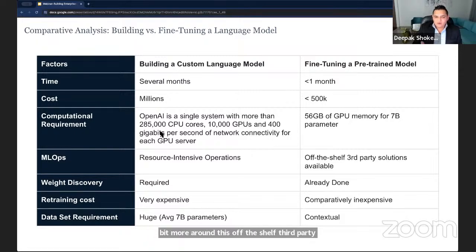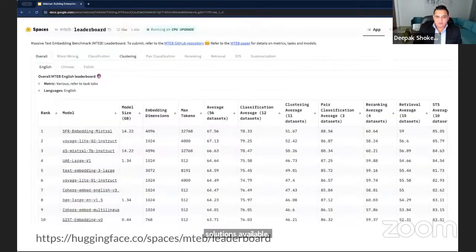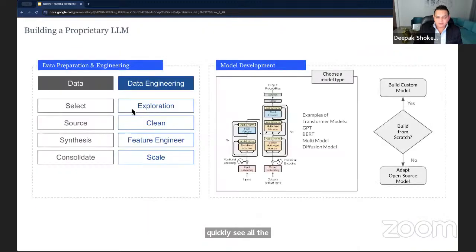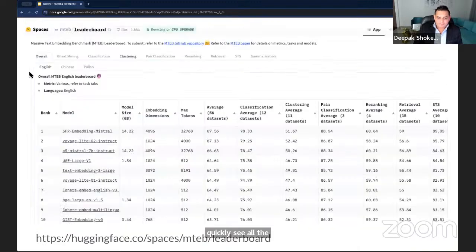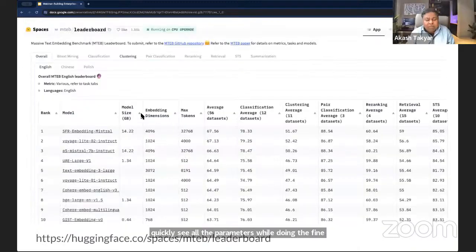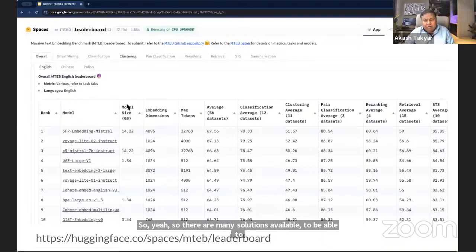Akash, we've used that tool. I'm not able to remember it. Where we were able to quickly see all the parameters while doing the fine-tuning. Yeah, the graph book, Surbic. Right. So there are many solutions available to modify an existing model and write your own large language model.